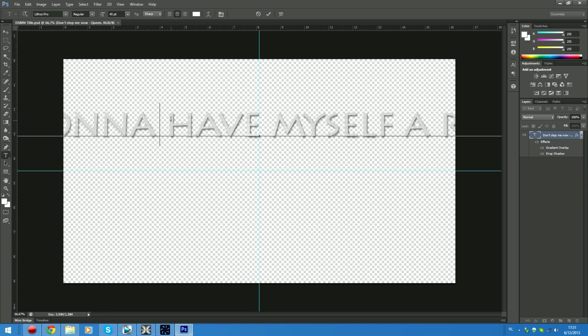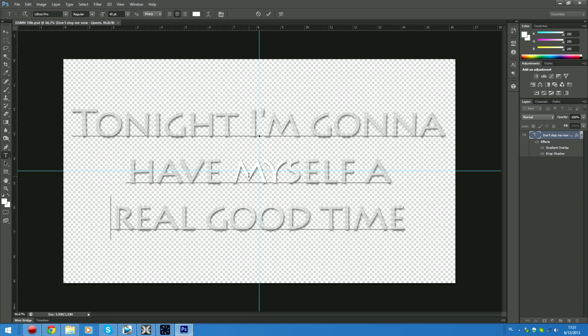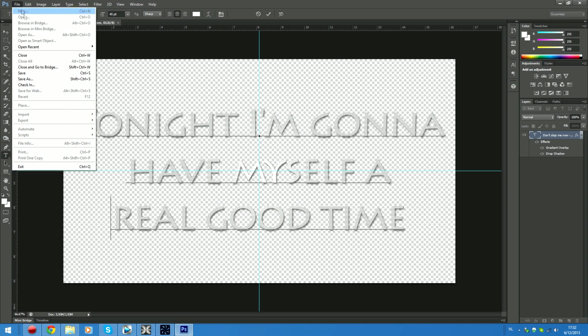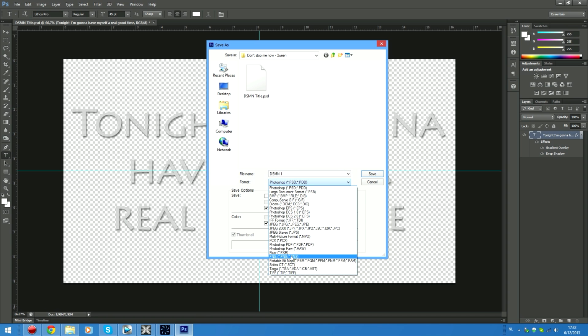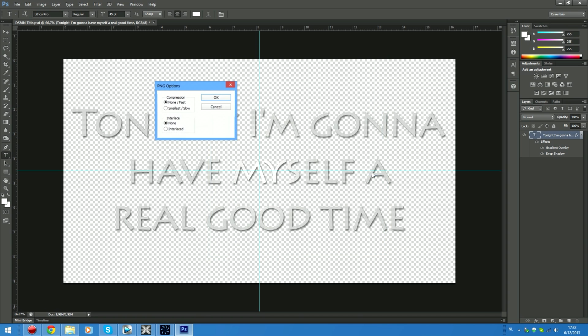Now you're just going to align your text so that it looks good and doesn't hang off on the sides. And go up to File, Save As, and save as a PNG. But this time we're going to name it 1. This will be our first line, so this is going to be line 1.